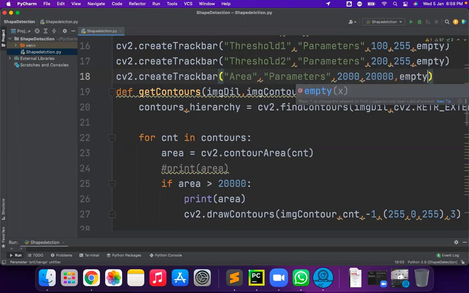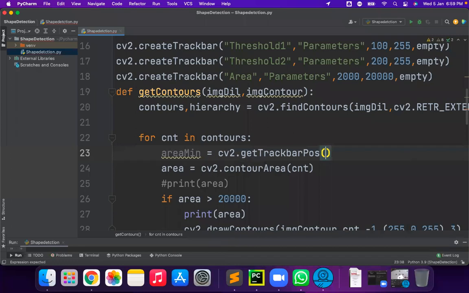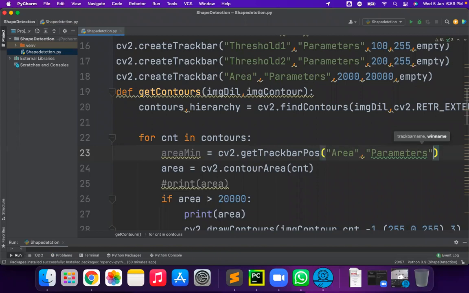And the function is called empty. And here what I'm doing, I'm using the function called area minimum is equal to cv2.getTrackbarPos, and it is the area that I want. And what is the window name? Window name is Parameters. Okay, and instead of giving this 20,000, give here the variable area minimum.